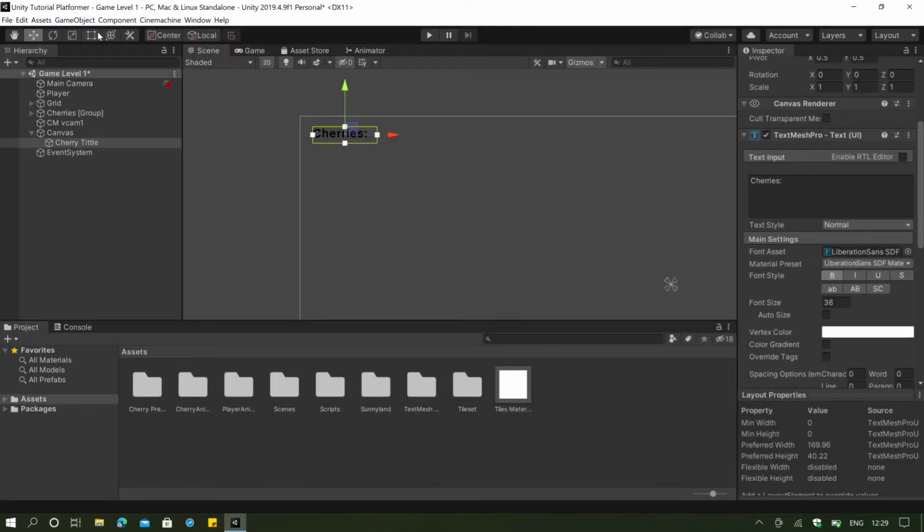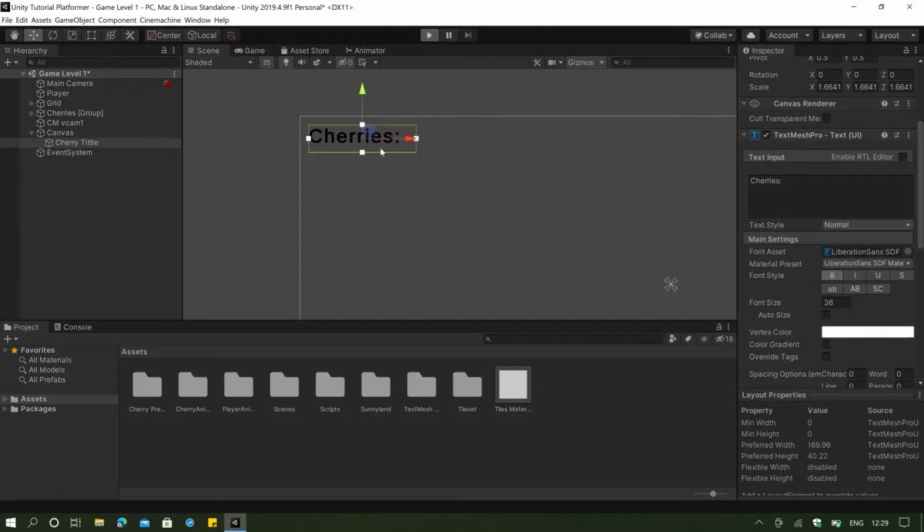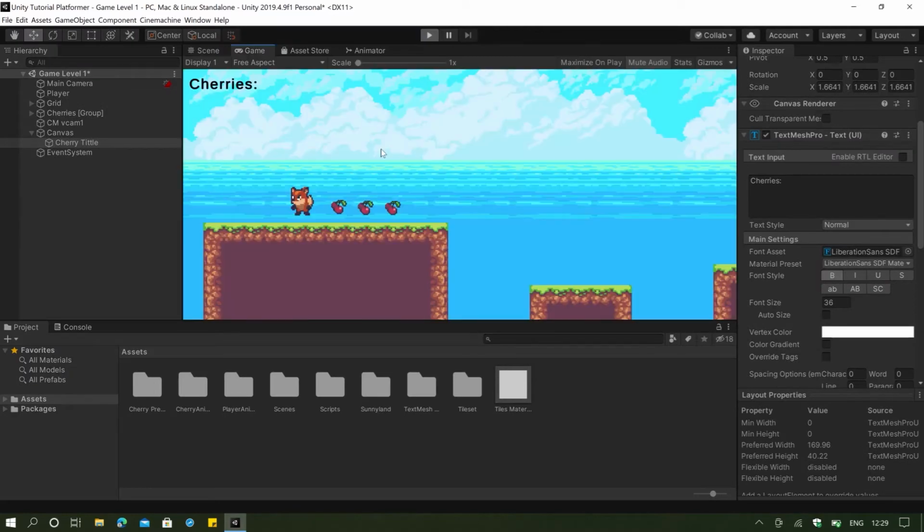Then we can scale this up with our scale tool. I'm going to move it right here. Click on play once more. And that's a reasonable size.